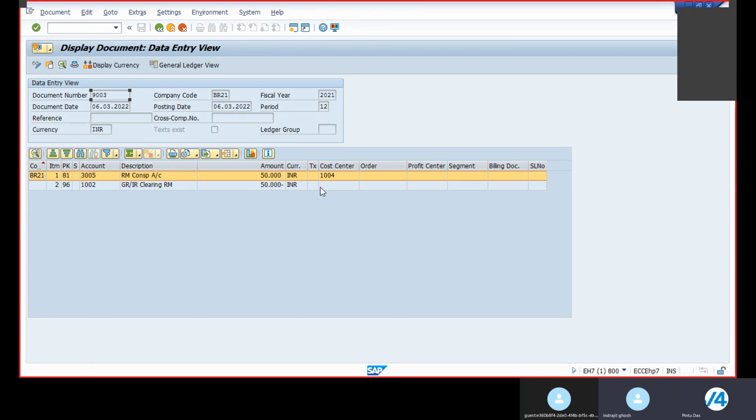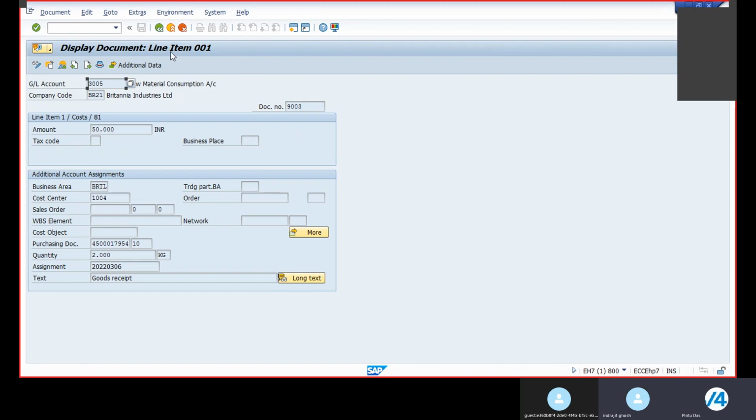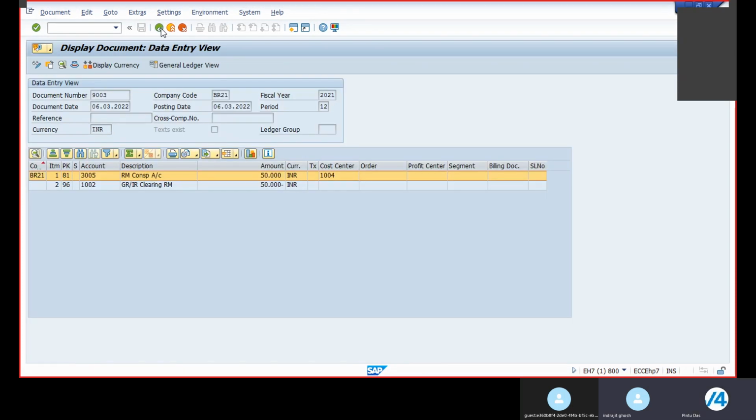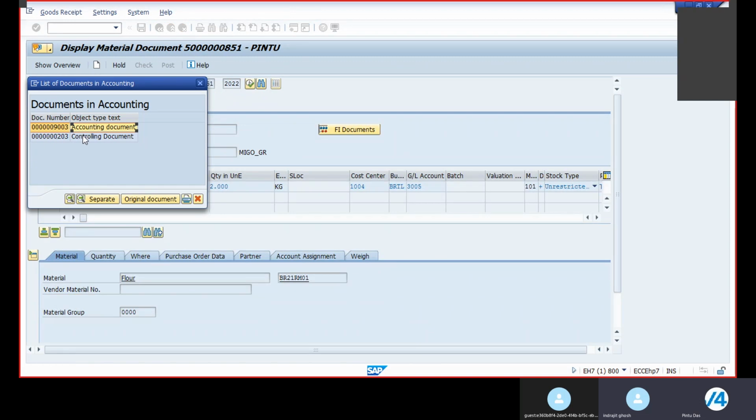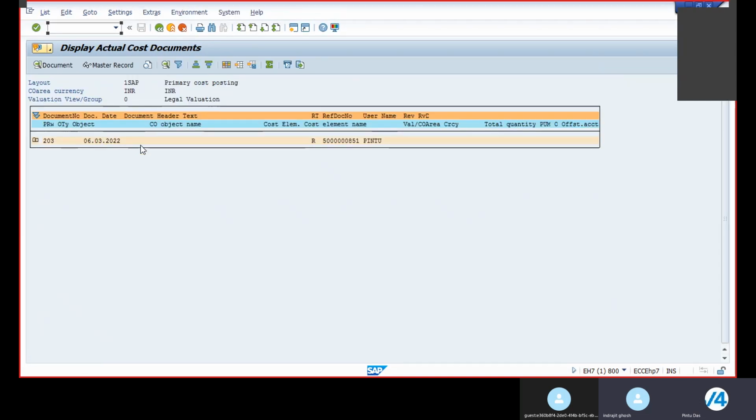Can you see? Raw material consumption account and then 103 GRIR clearing raw material account. If you double click any of the lines, you will find this GL entry has been passed automatically. You did not do anything. It's automatically passed. And now if you want to see the controlling document, double click here, you will see the controlling document.